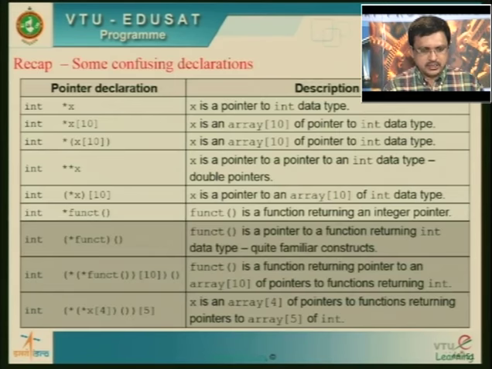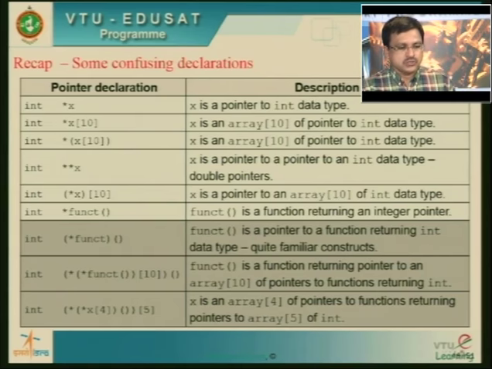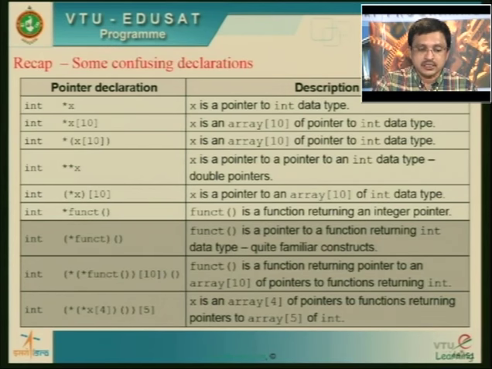So before we actually do that, let's quickly have a recap of the things that we have done. To start, we'll see some of the confusing declarations in pointers, and then we'll see some hands-on. So int *x is the simplest declaration that we have seen. That means x is a pointer to an int data type. int *x[10] declares x as an array of 10 pointers to integer data type.